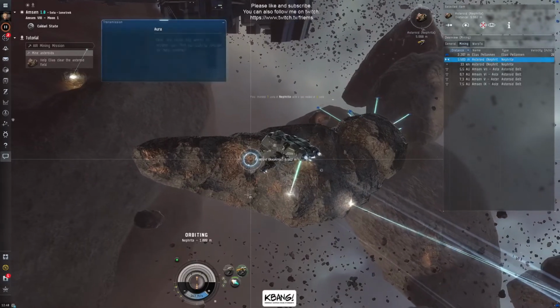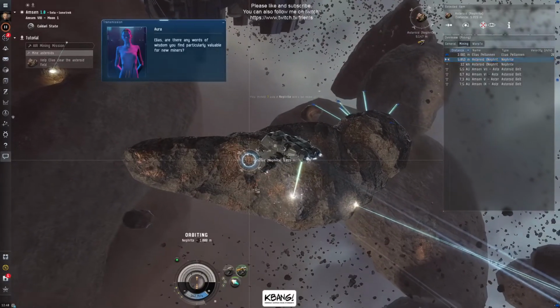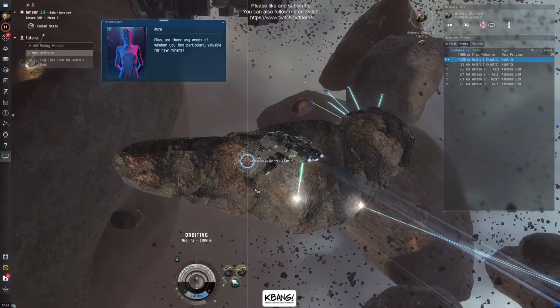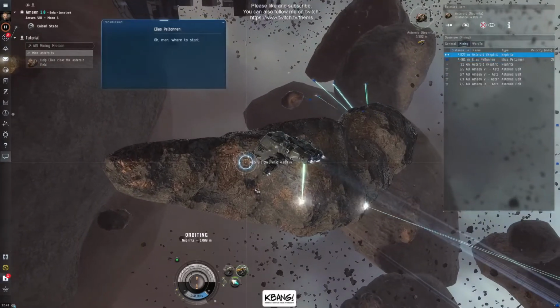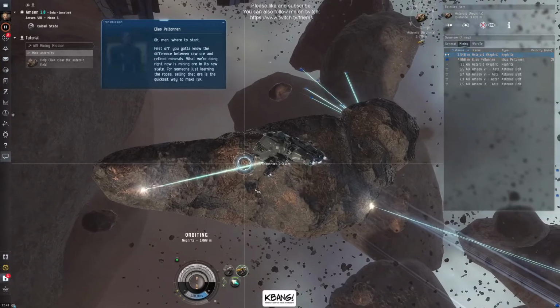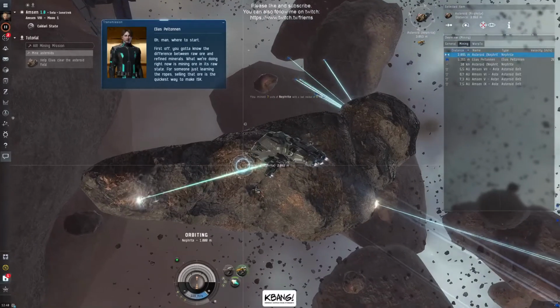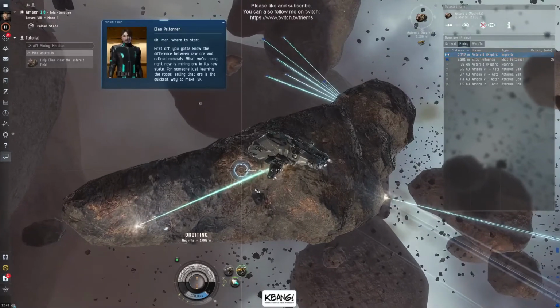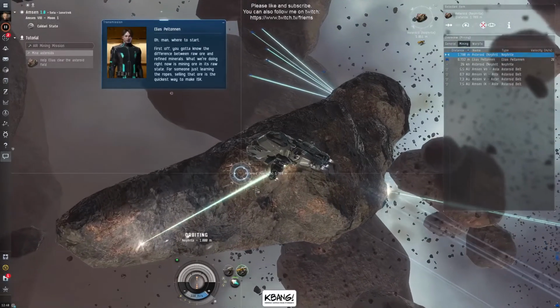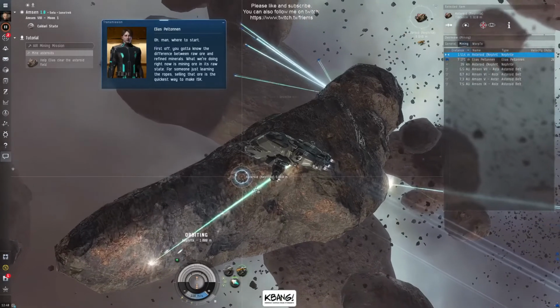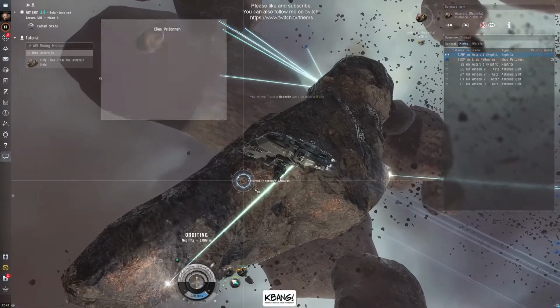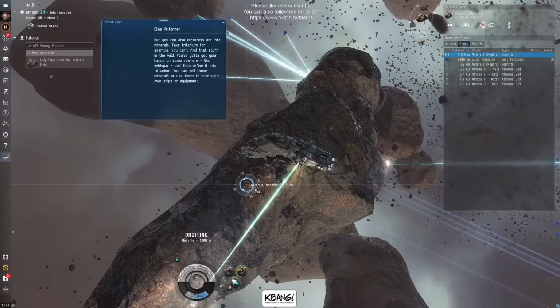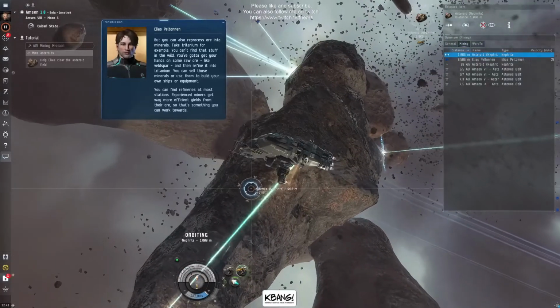So Elias, are there any words of wisdom you find particularly valuable for new miners? Oh man, where to start? First off, you gotta know the difference between raw ore and refined minerals. What we're doing right now is mining ore in its raw state. For someone just learning the ropes, selling that ore is the quickest way to make ISK. But you can also reprocess ore into minerals.